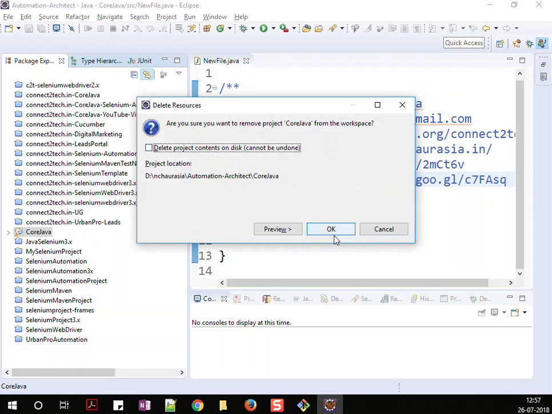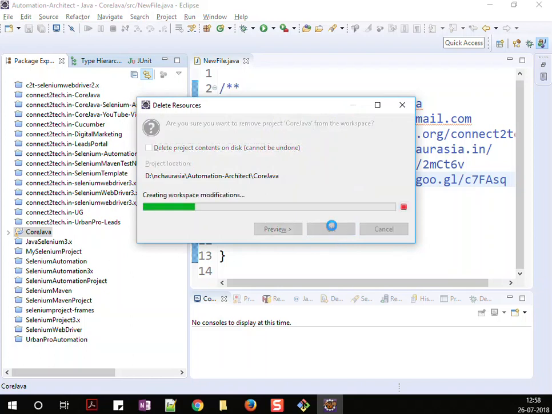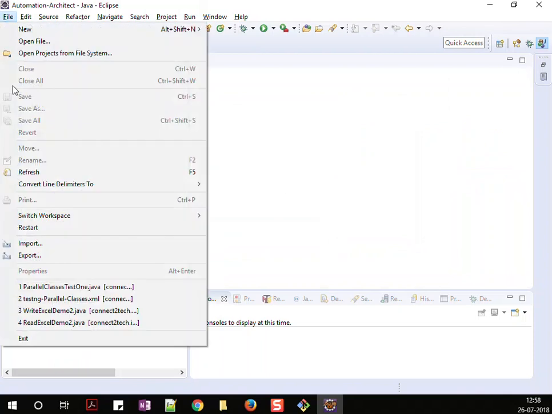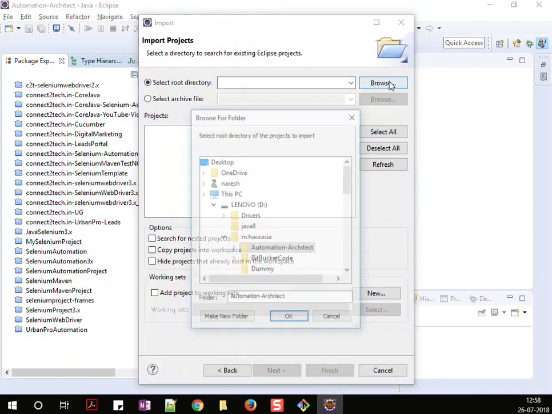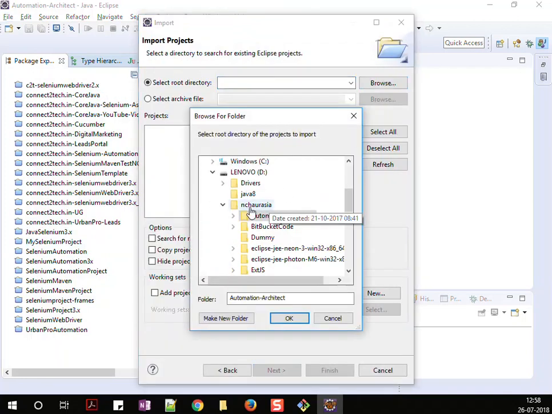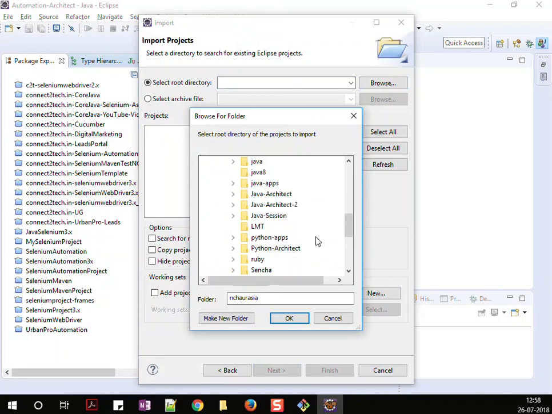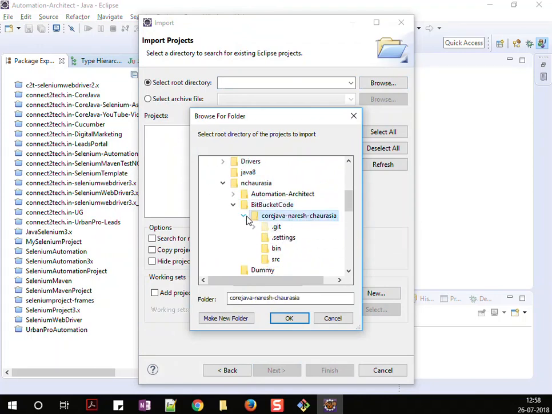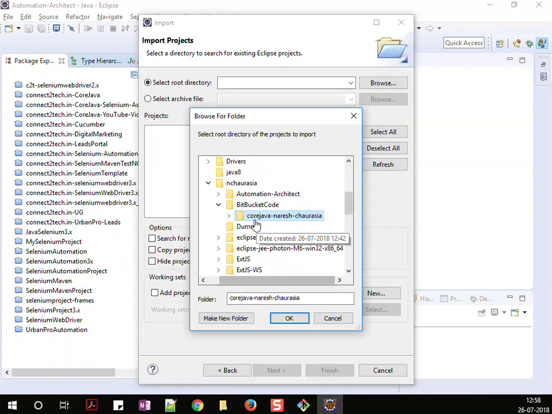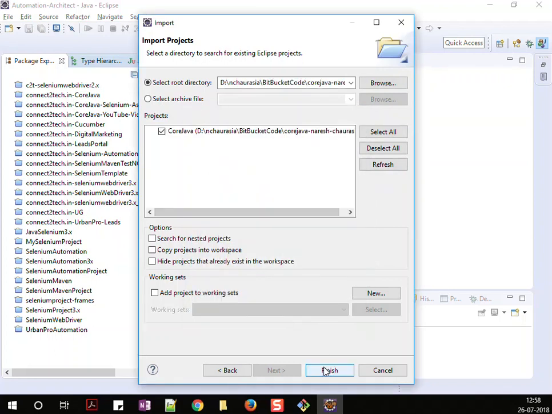This will delete the project only from your Eclipse. After deleting it, let me first delete it. So I'll say okay here. Now you can go to file, you can go to import option and choose an existing project into workspace and then choose browse. So we are going to browse to the location where I have just created the clone of my project. So what was the location? So Bitbucket code here. Inside this is the name of my project, right? Choose the project with the project name -Naresh Chaurasia and say okay, and then just say finish.